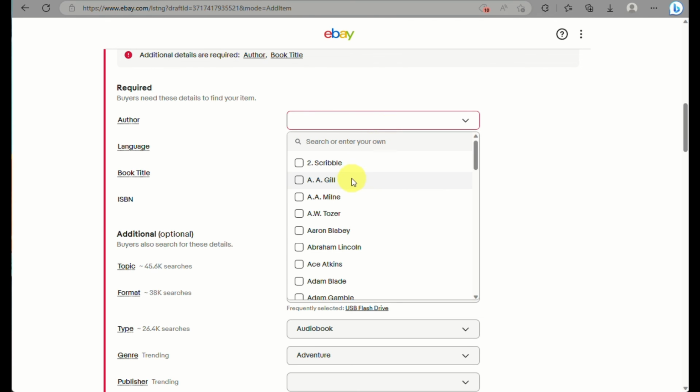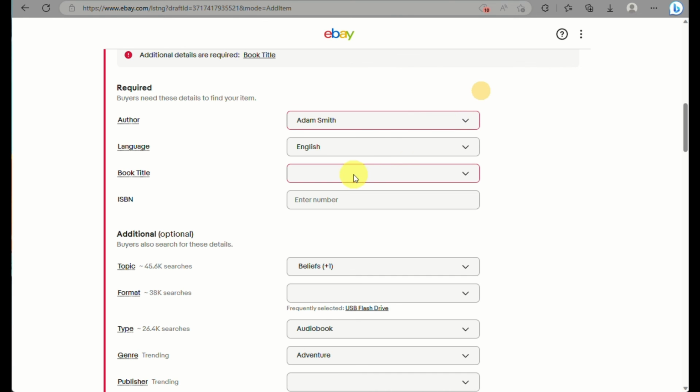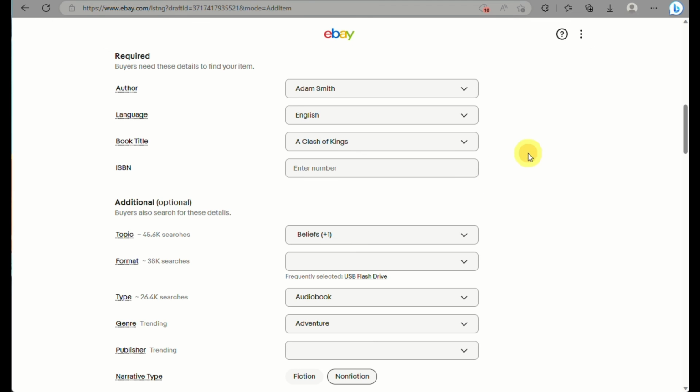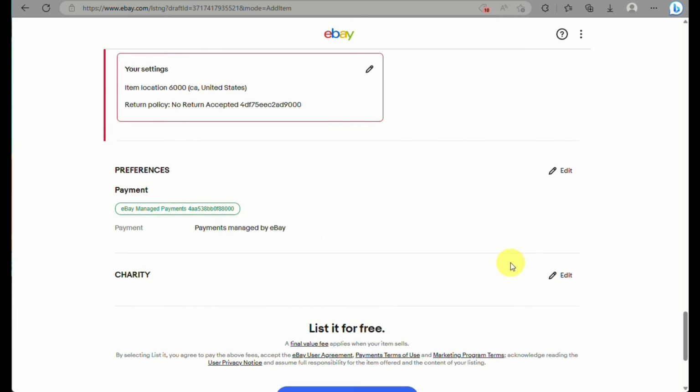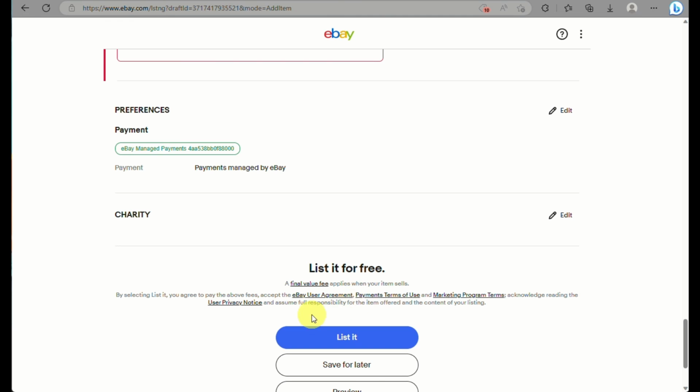And once everything is filled out, your product will be posted to your account, and you just wait for the customer to order the product that you have. And then on eBay as well, that's where you will be able to manage the products that you sell, and digital products as well.